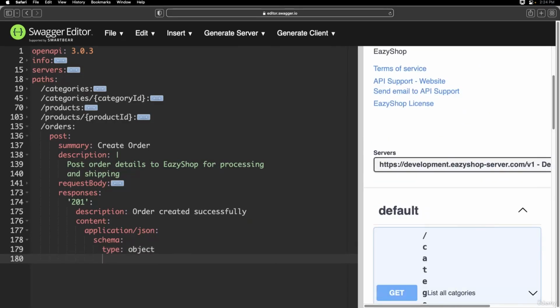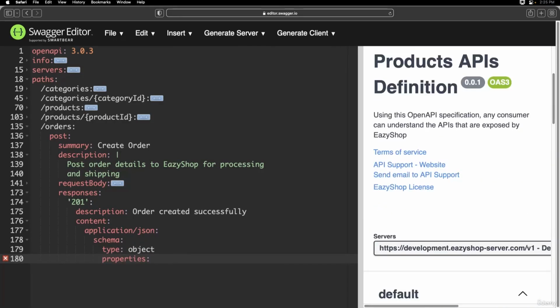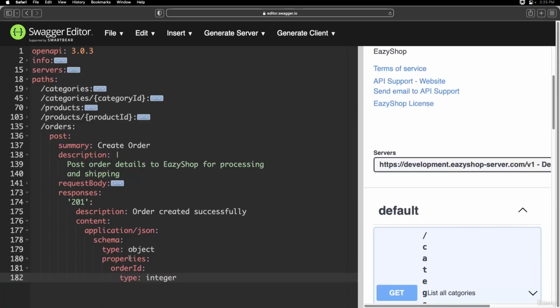And since we are using object, definitely we have to explain the properties of the object. So that's why I have mentioned this properties field here. Post that, I am pressing enter, and here we can mention the property details. Like the very first property that I want to have here is order ID, and the type is integer. So I want to have only this value inside my response.